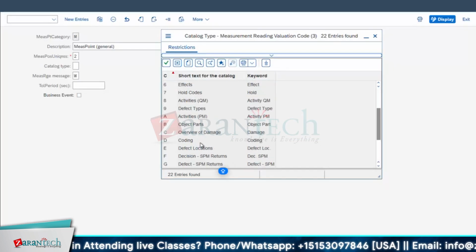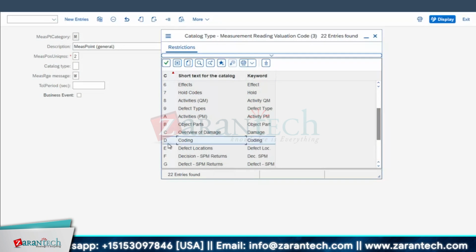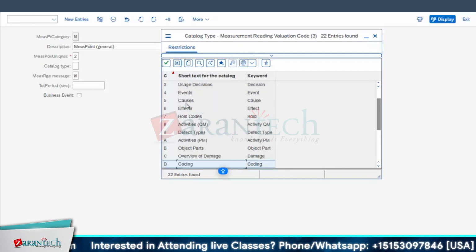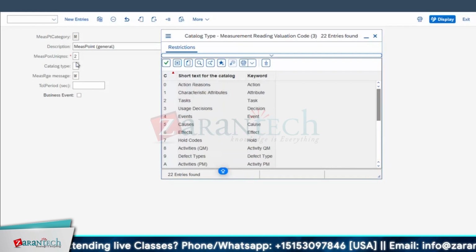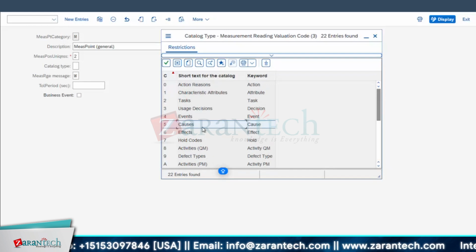We can use any one, but normally the client prefers catalog D, coding, or we can have our own name. If I go for object parts, it will give an object part, nothing to do with your measuring point readings. If you go for causes, it will give root causes, what has happened. Again, it doesn't give a proper meaning for it.